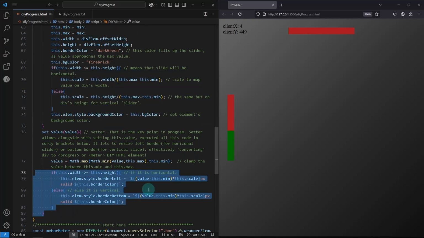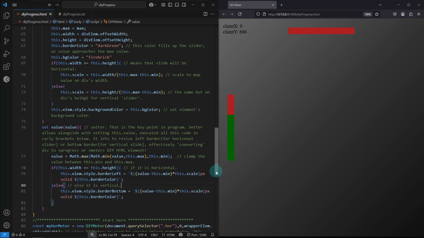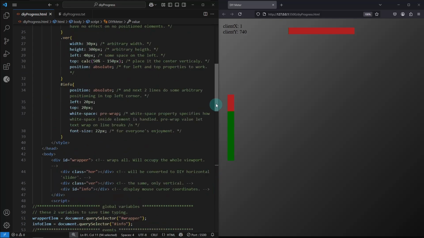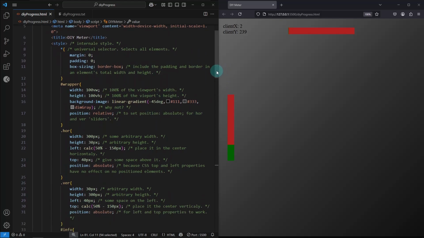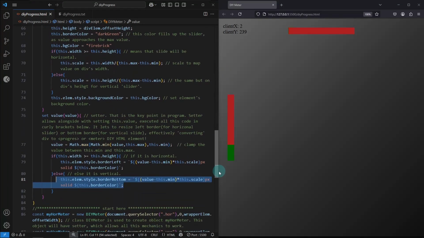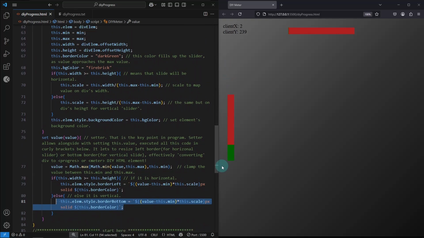Lines 78 and 80. So, the slider effect is achieved simply by changing the border widths. Lines 79 and 81 do this, depending on whether it is a horizontal or vertical slider. Don't forget that the border and background color are different, and while the border grows thicker, it will fill up the whole width of the div element.